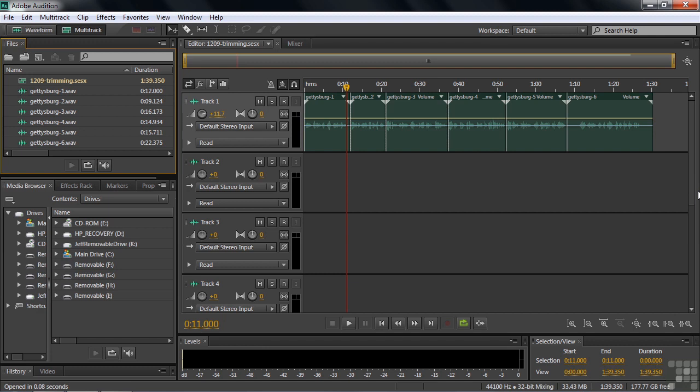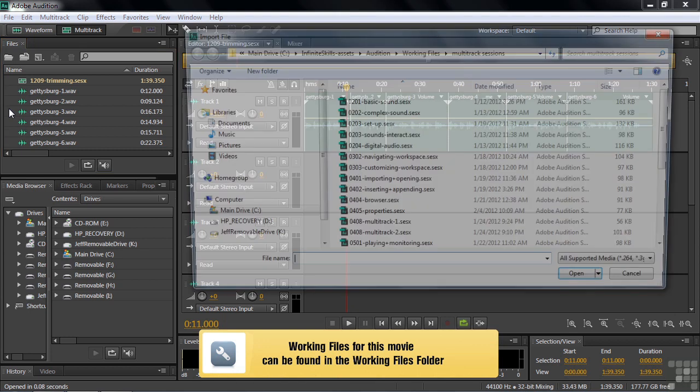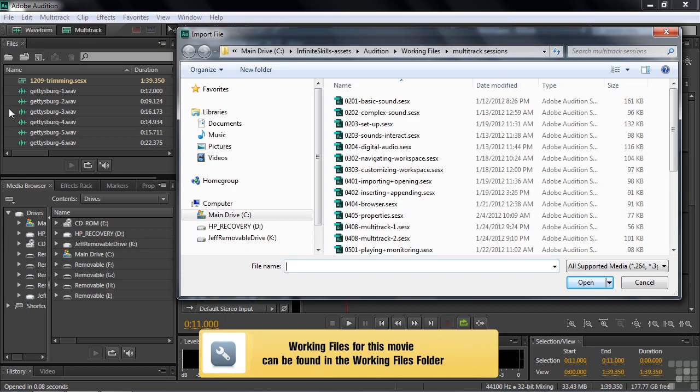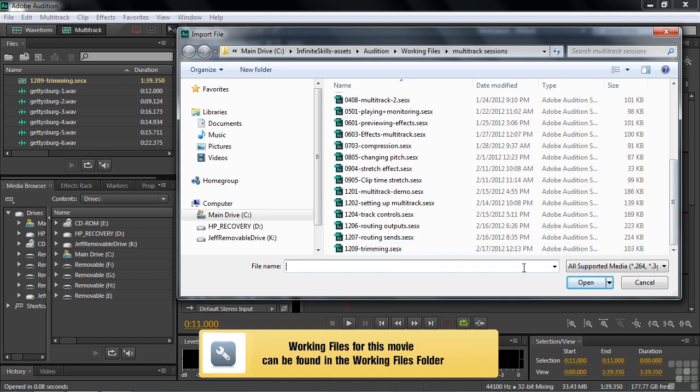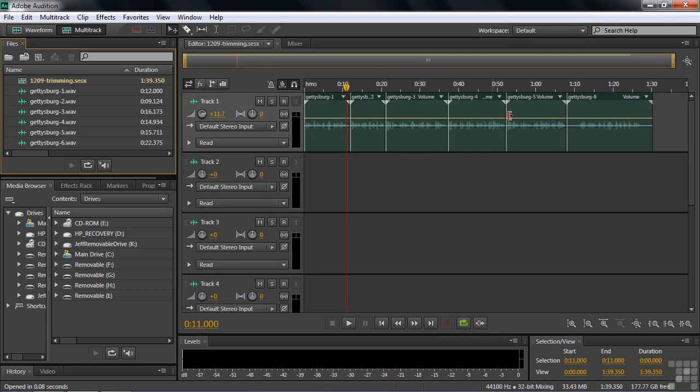We are going to trim, split, and nudge clips. Yes, you've probably always wanted to nudge a clip, and now here's your big chance. To follow along, go get the 1209 Trimming Multitrack session over inside the Working Files Multitrack session subfolder, and there it is. Okay, we've got the Gettysburg Address up there. You've seen that before. We're going to do a little bit of trimming up here in the Gettysburg Address.